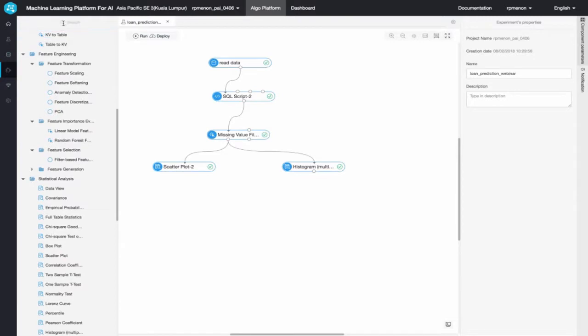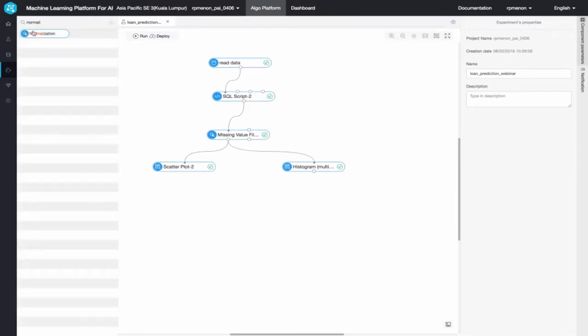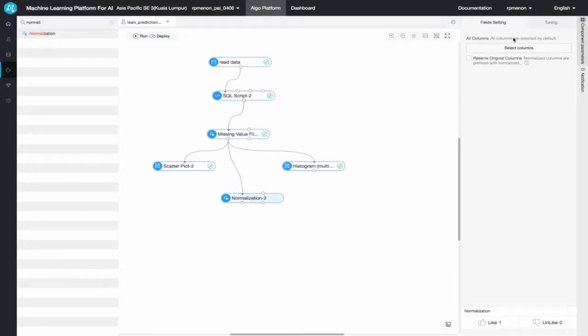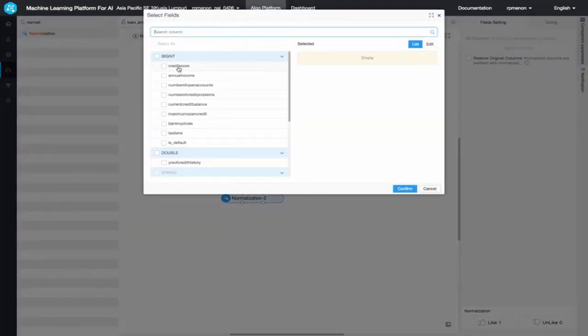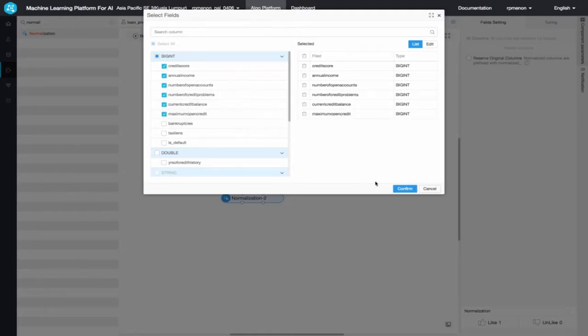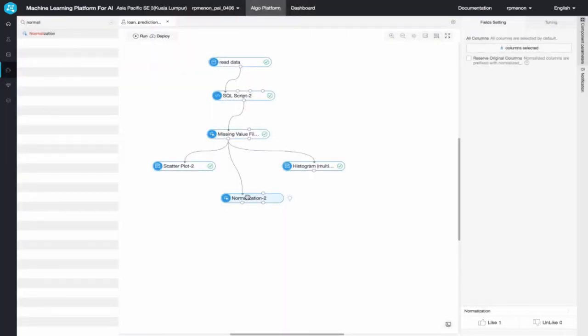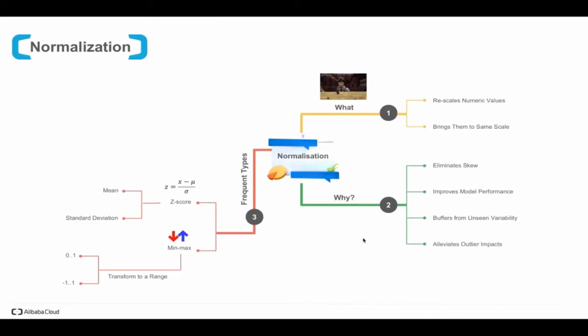Now for normalization, I will use a module called normalization. Let me drag and drop this onto the canvas. The output of the missing value goes into normalization, and I will select the numeric columns which are used for normalizing. Let's run this module now. Now that the normalization process is complete, let us go to the next steps.